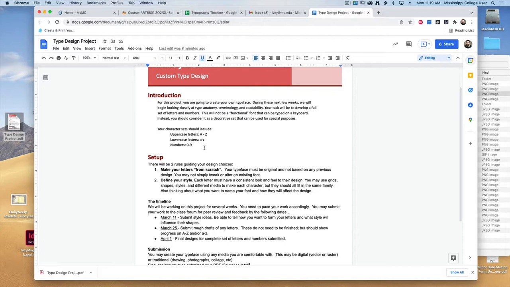Note that you don't have to do any special characters and you don't have to do any kind of symbols or glyphs in this. However, if you do want to do that, you're certainly welcome to add that to your project, but it's not something that I'm looking for. This right here is plenty of letters and numbers just for this one project.